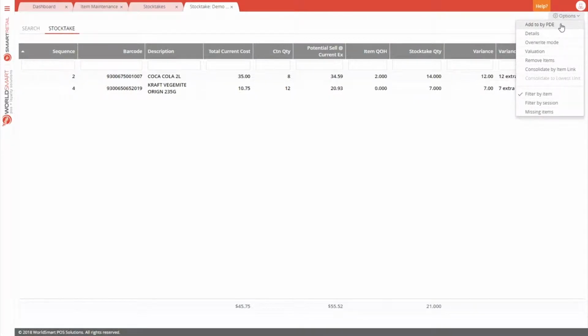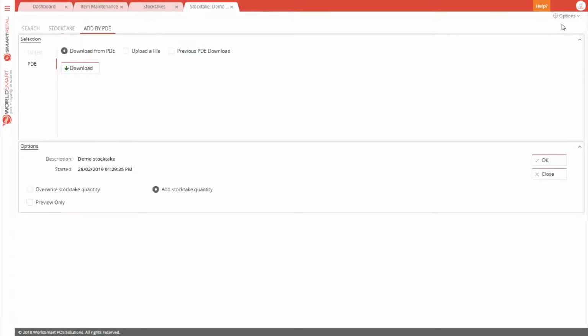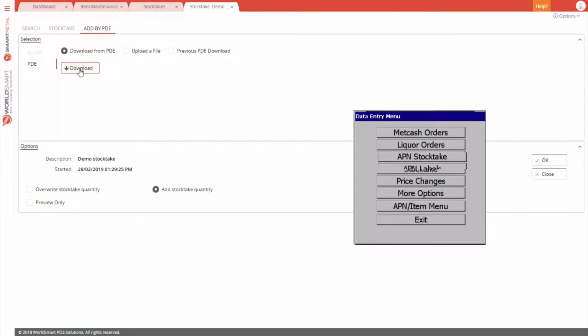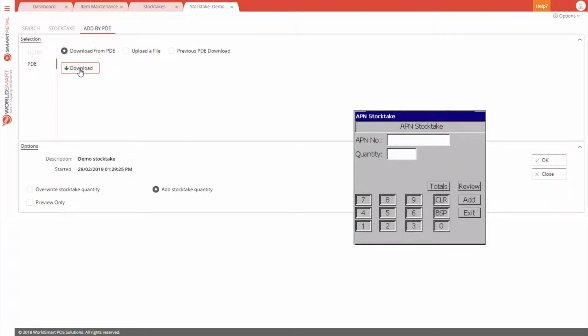Additionally, you can also add to a Stocktake by PDE. Maybe you have the Denso PDE or a unit from Metcash. We have to download the file first. So before we download the file, let's go into the PDE and add to the Stocktake. So I'm in APN Stocktake mode here where I can scan barcodes, and now I'll just enter a quantity. Again, you'll just follow this process for each item that you want to add to the Stocktake.